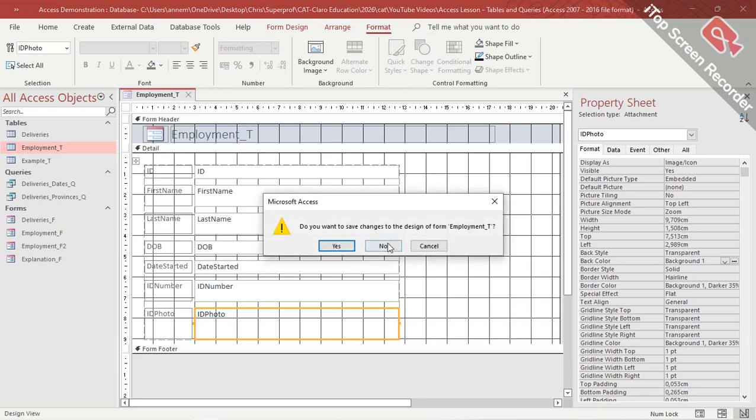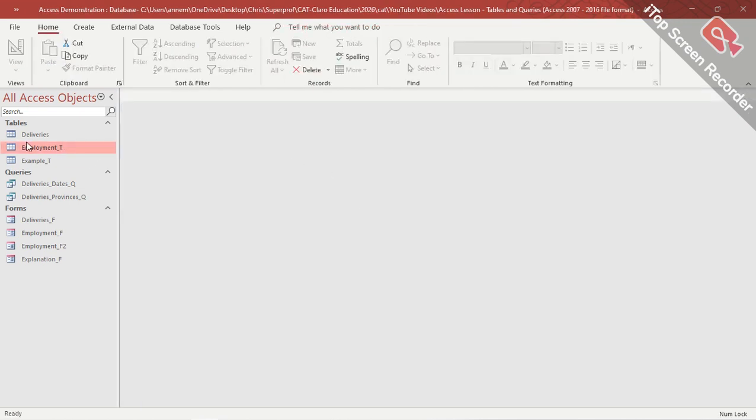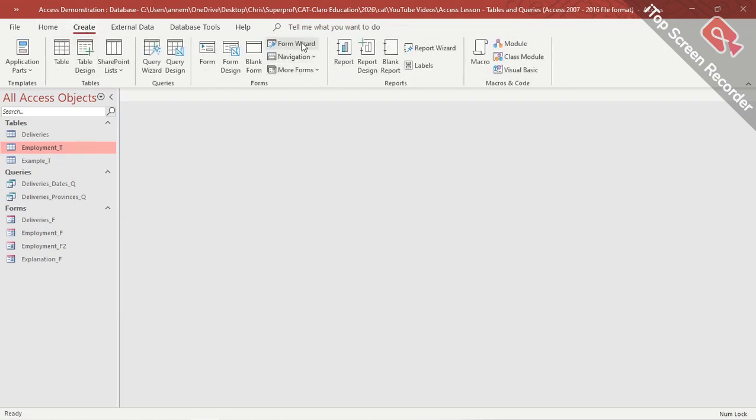When it comes to creating a form, it is better to select your table, come up to create, and go to your form wizard over there. I just wanted to show you the difference between those two. This form design is to create a blank form.